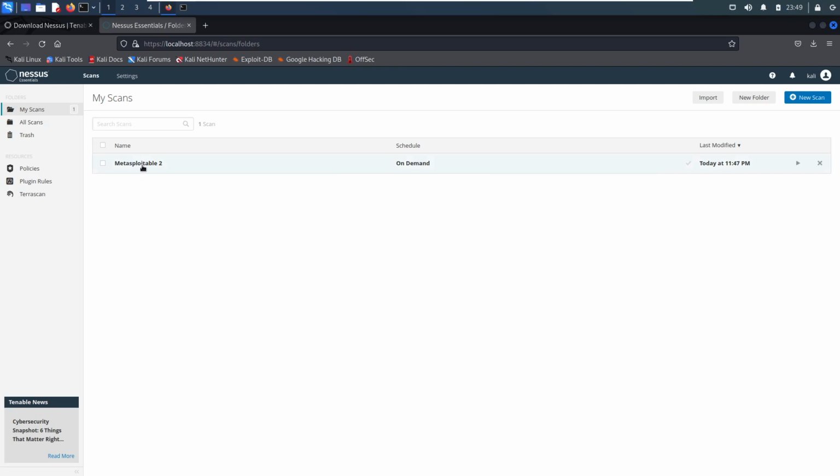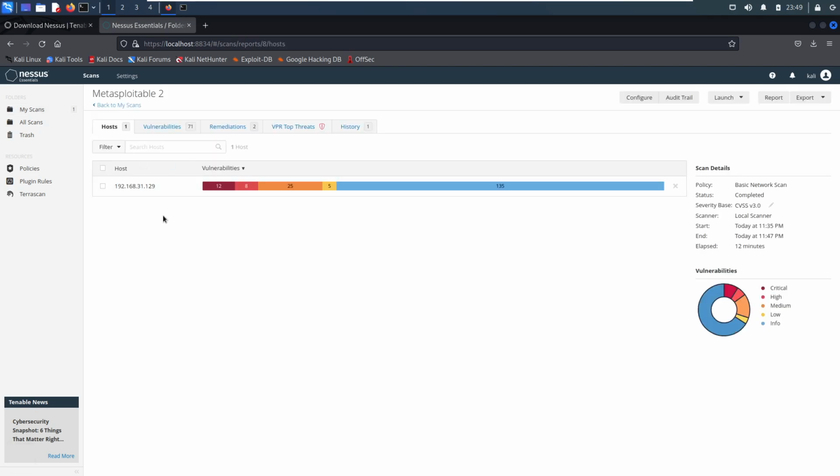But okay, so we can click on the name there, and then we get into the report. As you can see here, it lumps the results by criticality, and it found 12 critical, 8 high, 25 medium, 5 low, and then 135 informational. That's pretty commonly what you'll see. A lot of them are in this informational category.